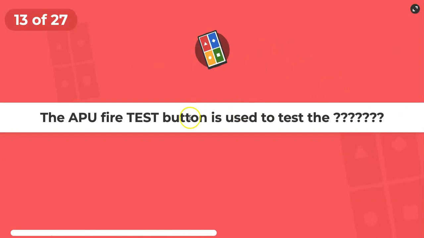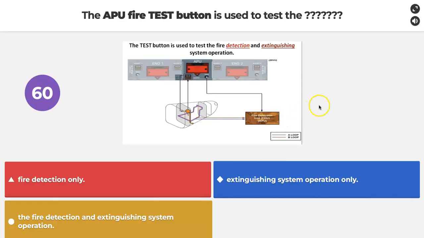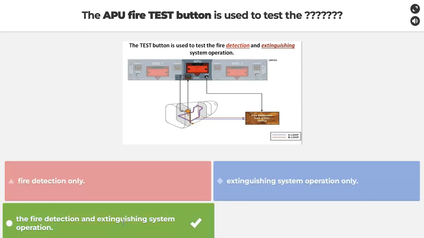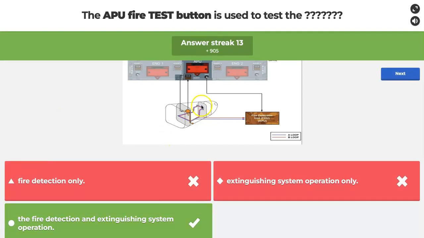Next question. The ABU fire test button is used to test the fire detection only, extinguishing system operation only, or the fire detection and extinguish system operation. Yes, the right answer is the fire detection and extinguishing system operation. Before starting the ABU, you do the fire test by pressing and holding the test push button. When you press and hold this test push button, you test both extinguishing system operation and the detection system operation.